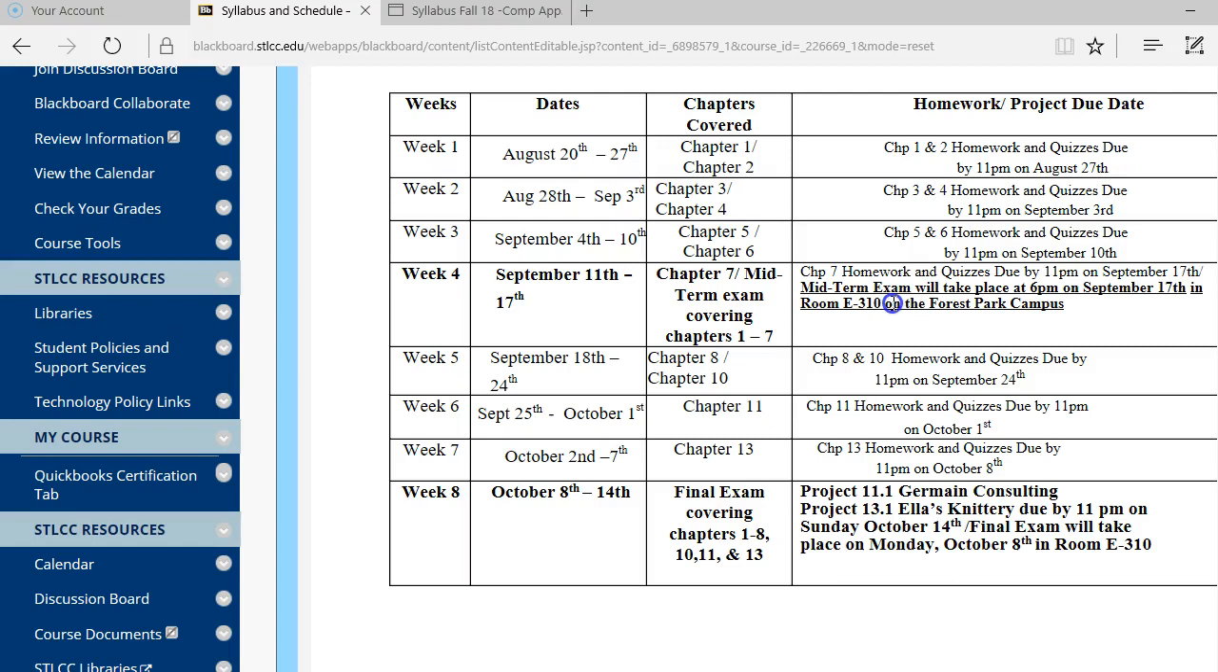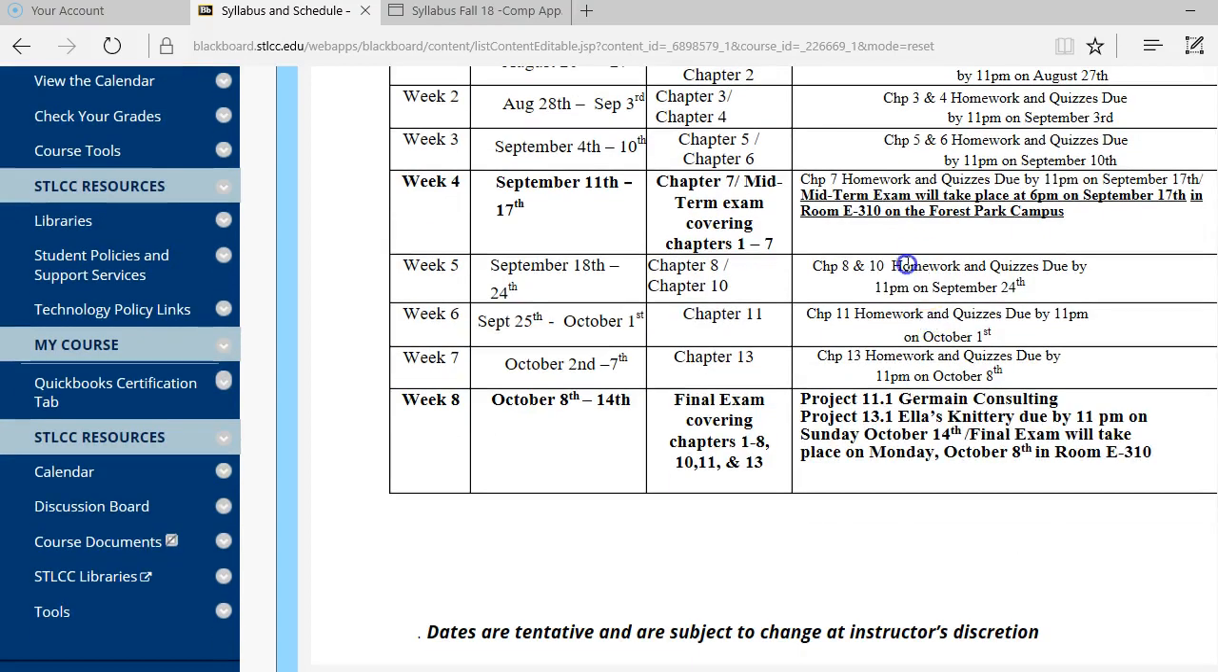Notice that your midterm exam is scheduled for September the 17th. The midterm is a face-to-face exam that will take place on the Forest Park campus in room E310. You will hear more about the midterm exam as the date approaches. You can see the rest of the schedule and the chapters being covered.